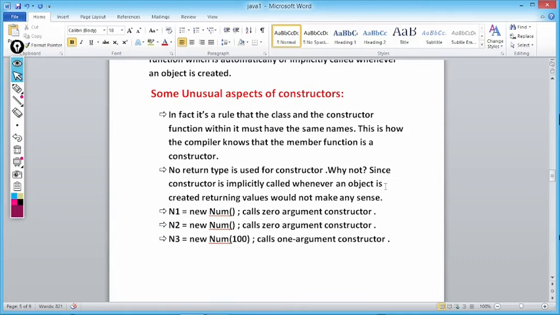Why not? Since constructor is implicitly called whenever an object is created, returning a value would not make any sense. Because where would you receive the value, where would you make a function call, and you never call the constructor explicitly. Constructors are always called implicitly or automatically.